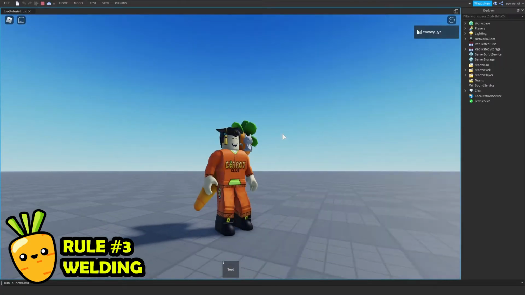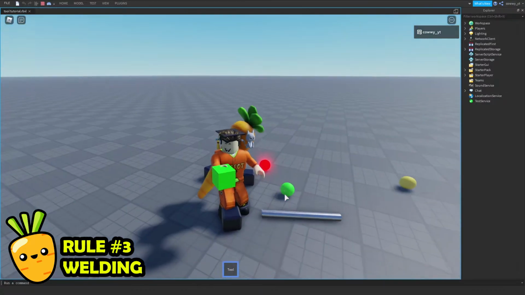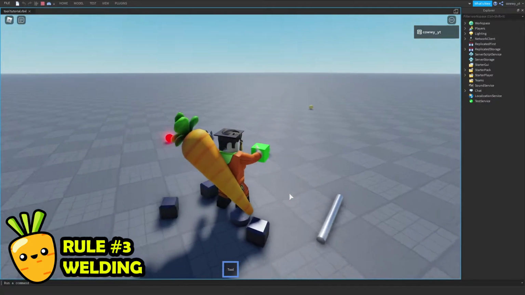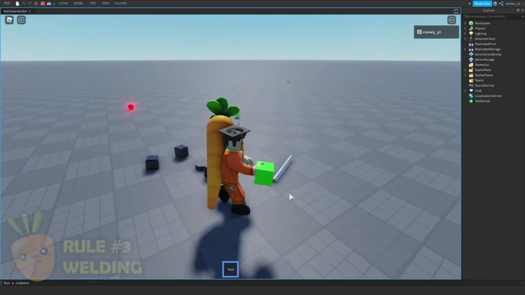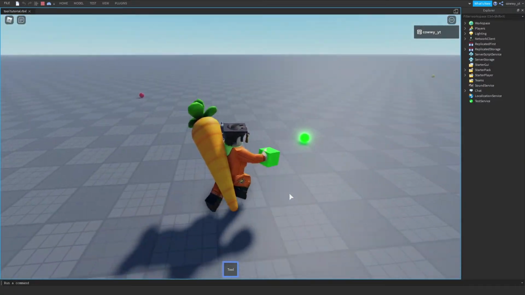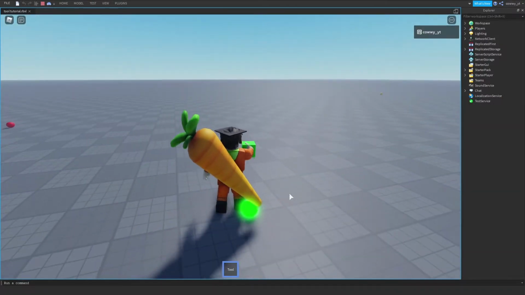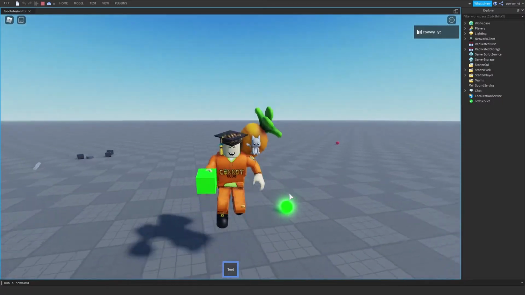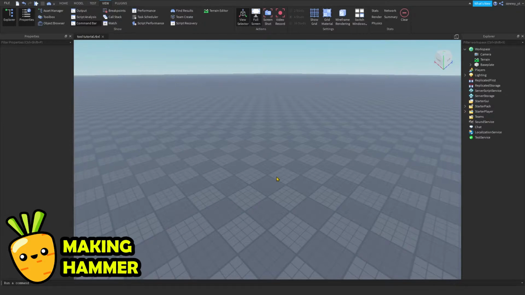And rule number 3, if you created your model using multiple parts like I did, you have to use weld to make it all stick together, because remember, you cannot anchor the parts, and if it isn't anchored, they'll all fall straight to the ground. That's why you need to weld them together. So now that you know a little bit more about tools, let's make ourselves a tool called a hammer.